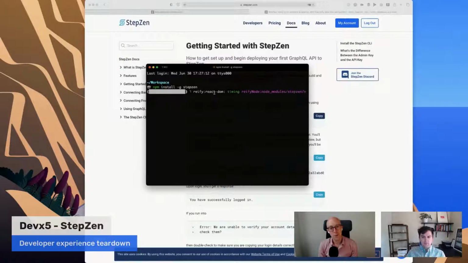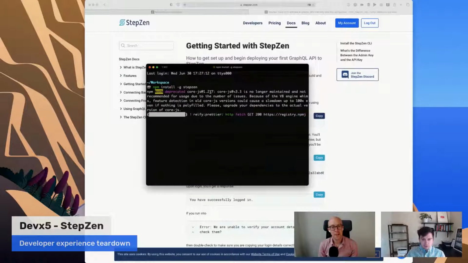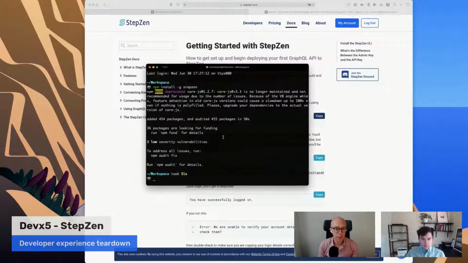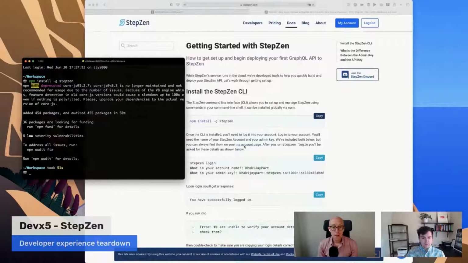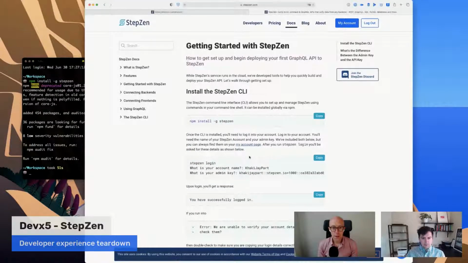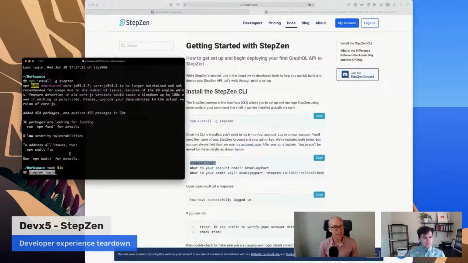I can see there's a lot of interesting dependencies here. React DOM is a big one. Oh, that wasn't too bad. Why would React DOM be necessary for a CLI? I don't know. Let's keep going and let the story unfold here. Run StepZen login. StepZen login. That's like someone's name.